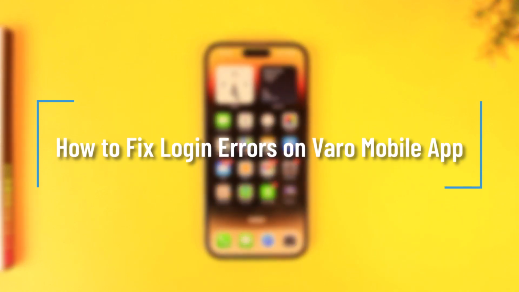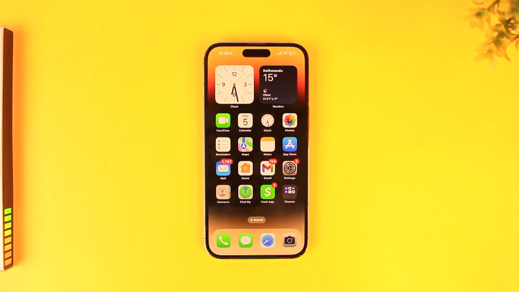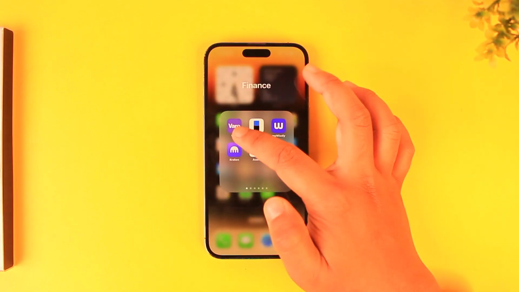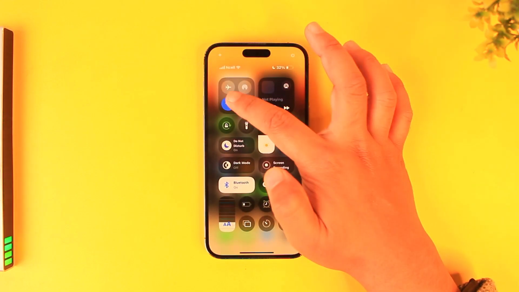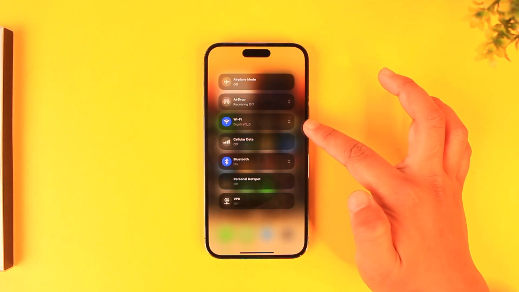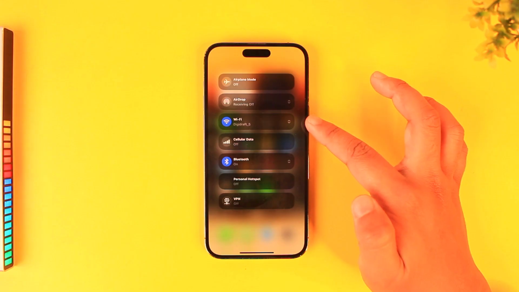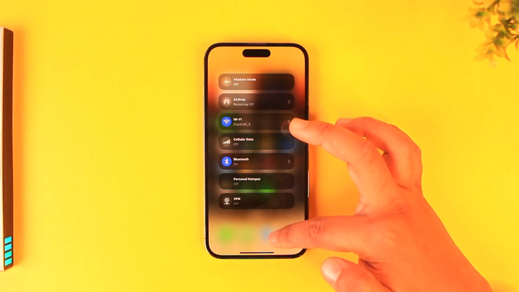How to fix login errors on Varo mobile app. If you want to fix login errors on the Varo mobile banking application, it's actually quite simple, but it's not just one reason. The first thing we want to check is our internet connection and making sure that it is working just fine.